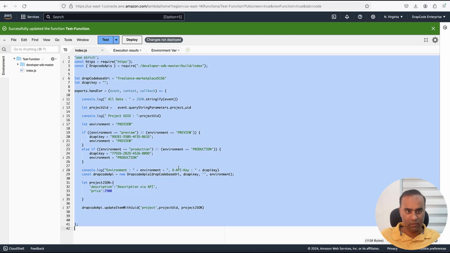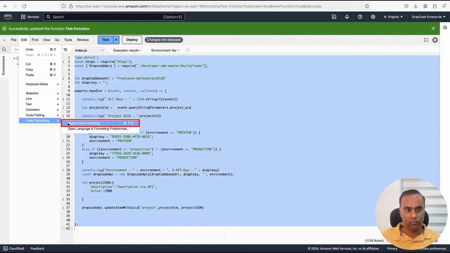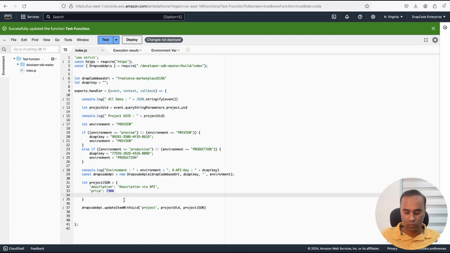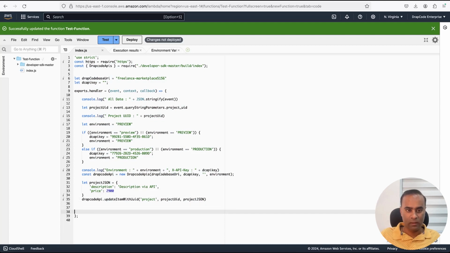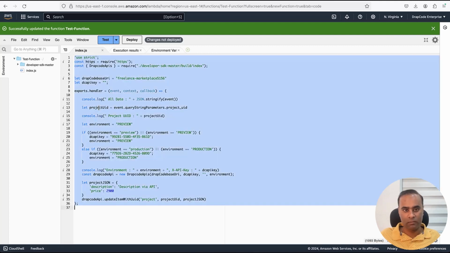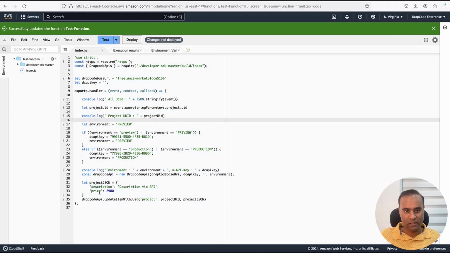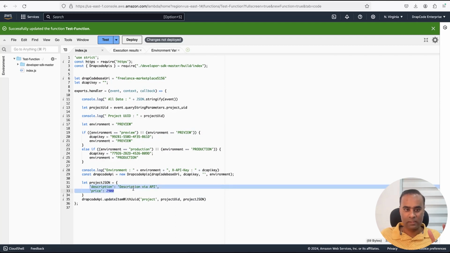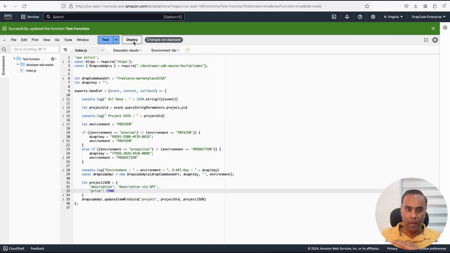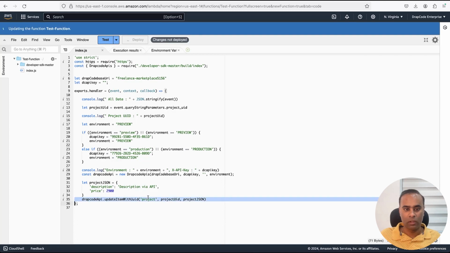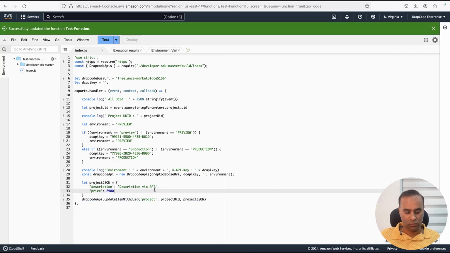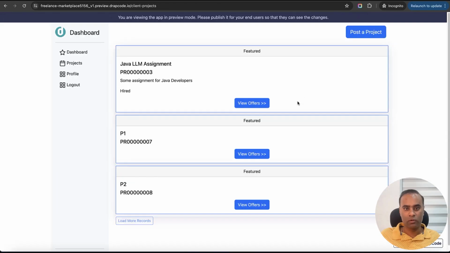Now I think this Lambda function is ready. I'll just format the code. So what we are doing, we are saying take the UUID for a particular project or collection, run some computation, calculate the value of description and price, and then update it back into that particular record, right? So that's all. Let's create another project.